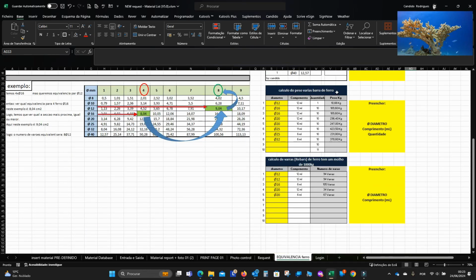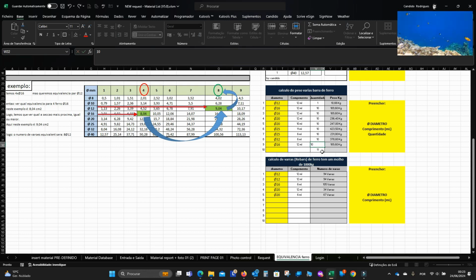Now we have 2 other tables, where this one will calculate the weight of the rebars, and we have the length and the quantities. Let's say, for example, I have diameter 16 at 12 meters, and I have 10 rebars. How much is the weight? It's almost 200 kilos, 189.80.